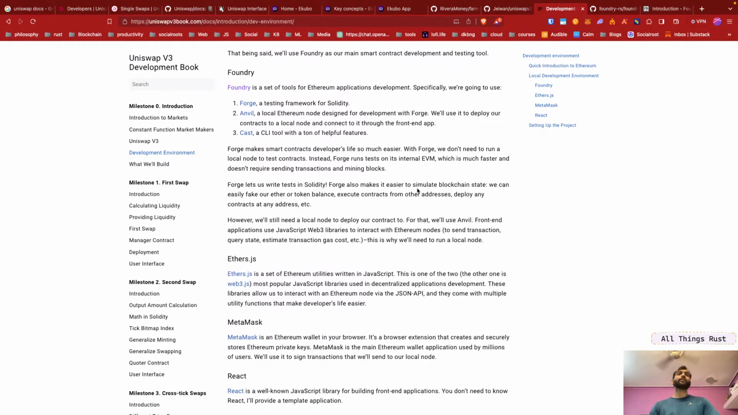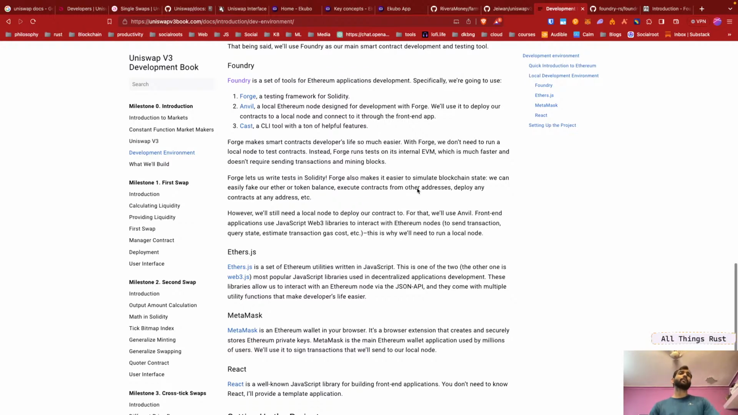Foundry is a set of tools for Ethereum application development. Specifically, we are going to use Forge, a testing framework for Solidity, Anvil, a local Ethereum node designed for development with Forge. We will use it to deploy our contracts to a local node and connect to it through the front-end app. And Cast, a CLI tool with a ton of helpful features.